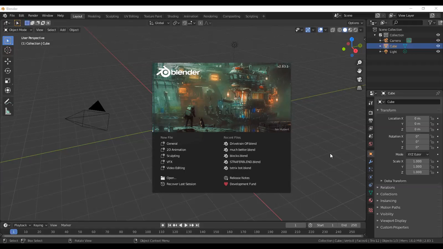Any questions so far before I just explain some of the basics of the interface?